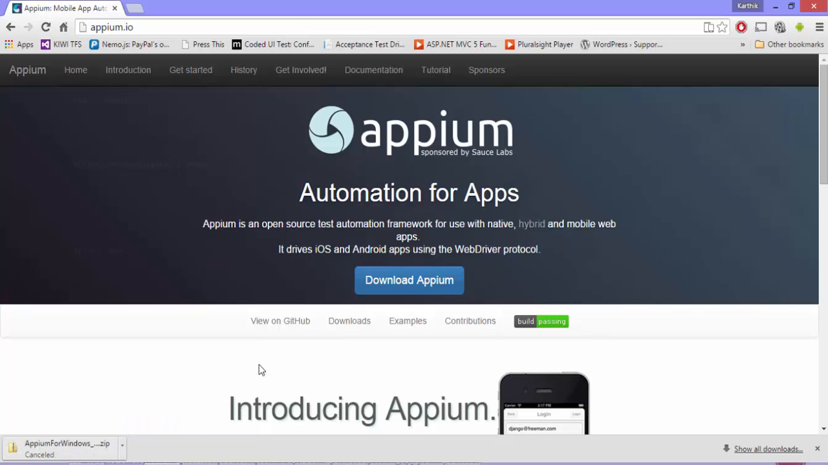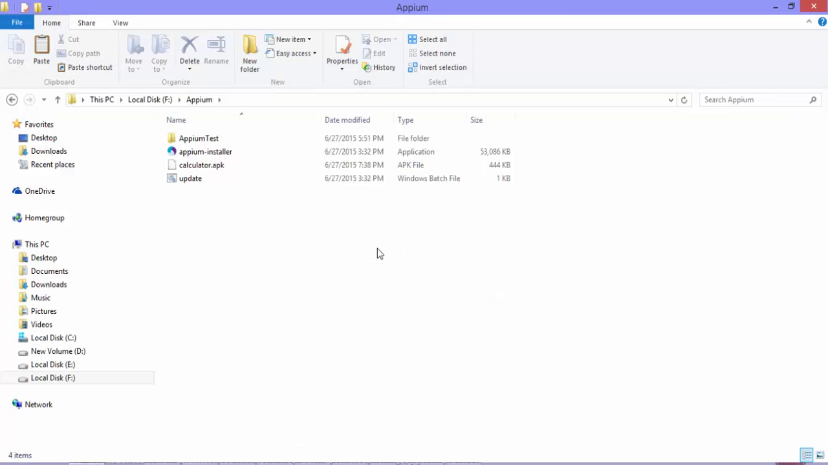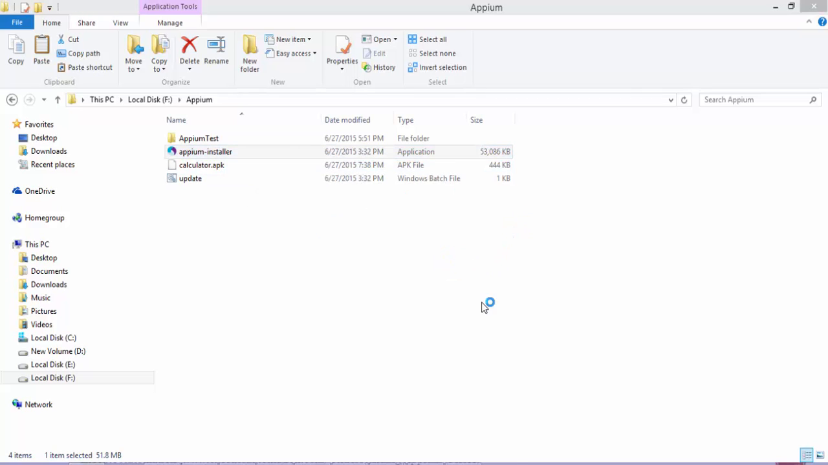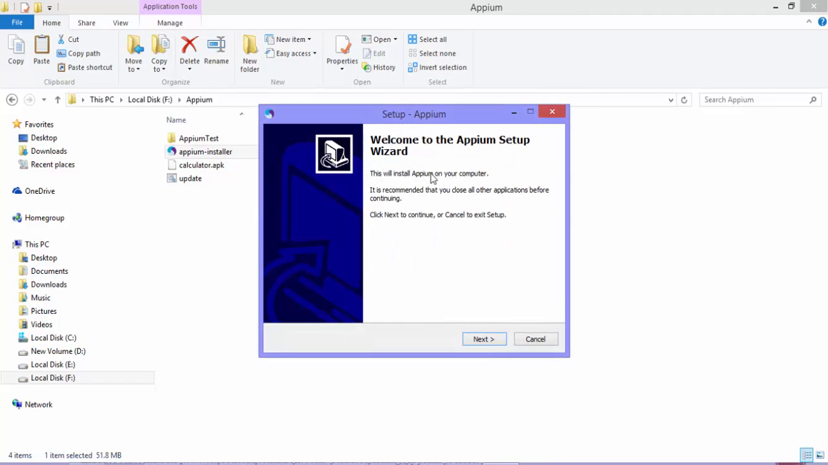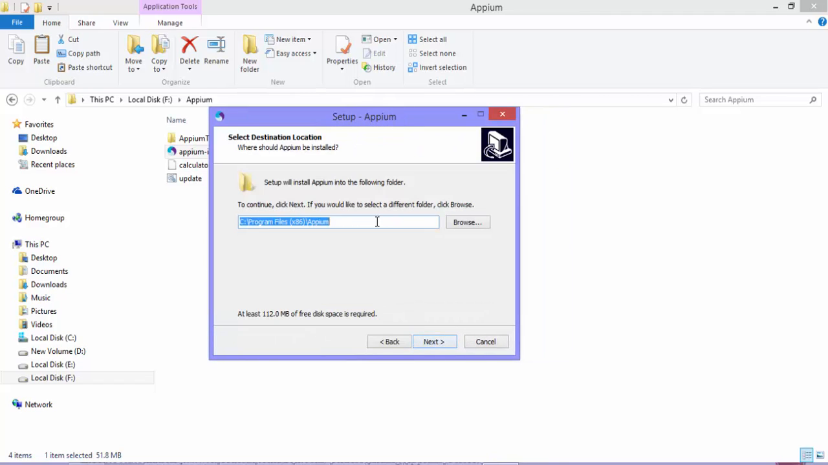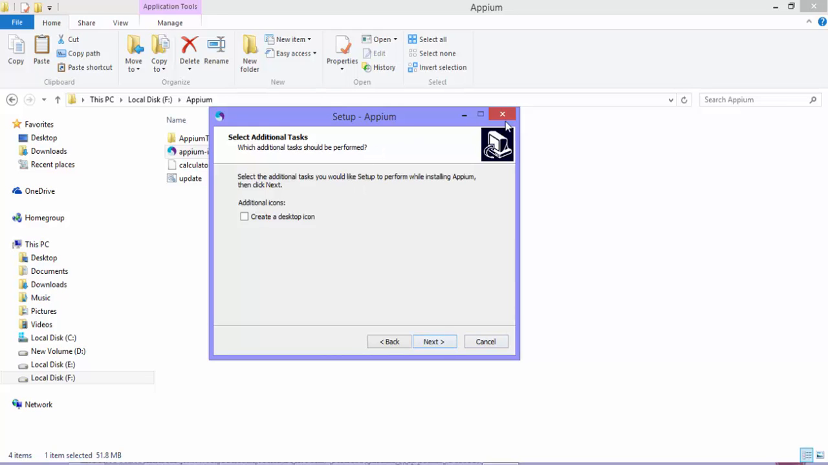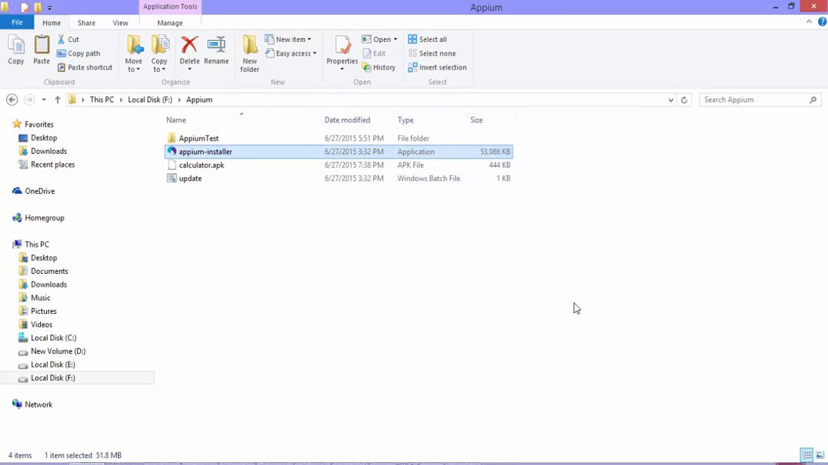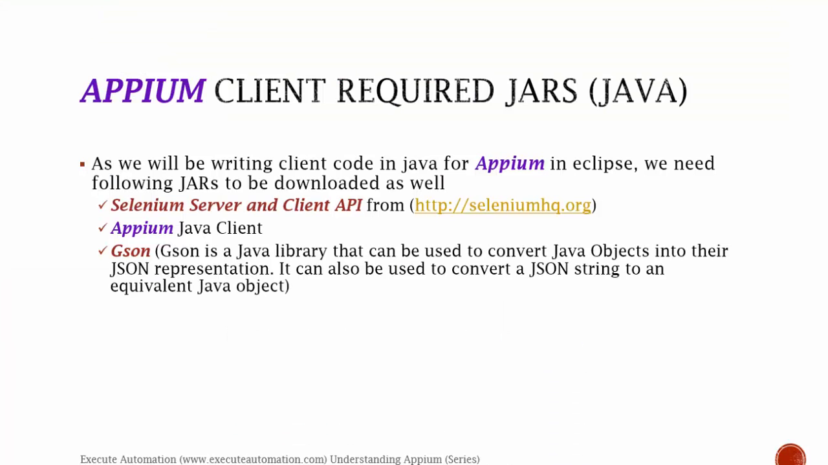I have already downloaded that on my computer, so I'm just going to hit cancel. Let's go to the Downloads folder and see how the exe file looks. This is the Appium installer, which I have downloaded. It's in a zip file, and I just unzipped it. If you double-click this, it will open up a setup wizard, which is pretty straightforward. It will ask you where to install Appium. You can select next and hit next again, and it will start to install Appium. But I have already installed Appium on my machine, so I don't have to worry about that. That's how simple the Appium server installation is, and this will bring up the Appium server.